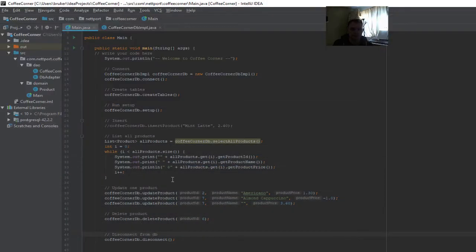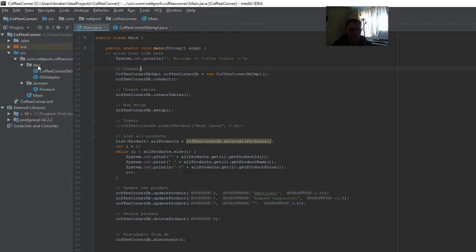So let's minimize this one and look at our main. I have a package here called dao, which holds the database classes, and I have a domain package which holds the product. So this is our main, and in our main we first create a new Coffee Corner database implementation, and with it we do the connect.